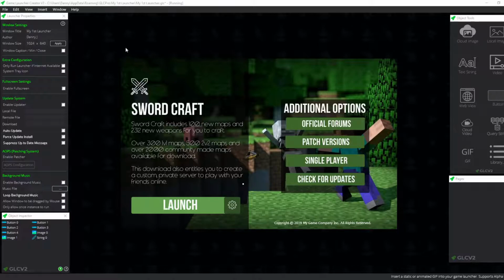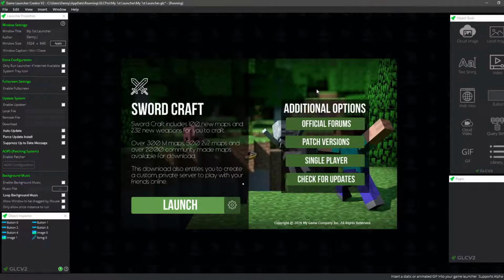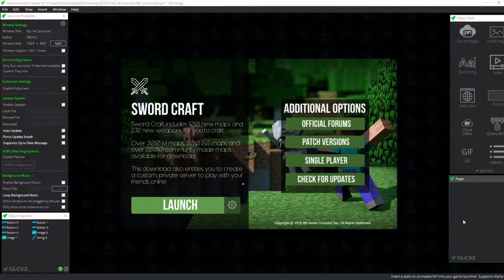So you can keep the live launcher window just like this in the center all the time, or what you can do is if you go to edit and preferences, you can choose a floating editor window. So what this does is, if we just reload the page, just another quick thing to note is if your pages don't show up here, just click on the R and it'll reload them. Same with the object inspector. If you click on R, it'll reload them.